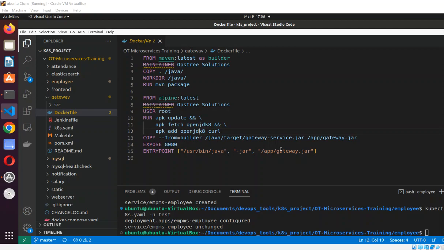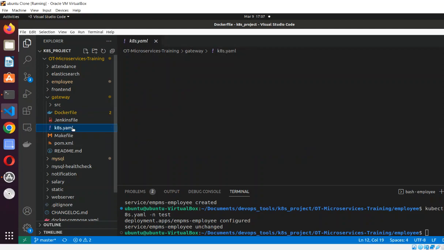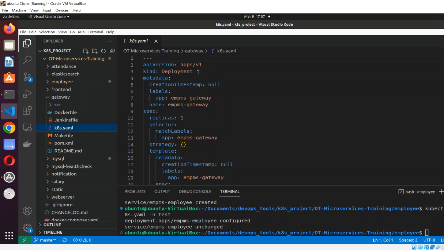/usr/bin/java. Then we have its k8s file. Again, one more deployment.